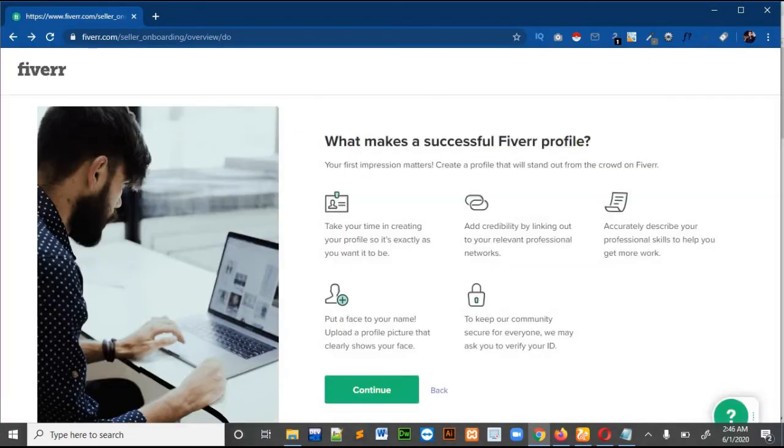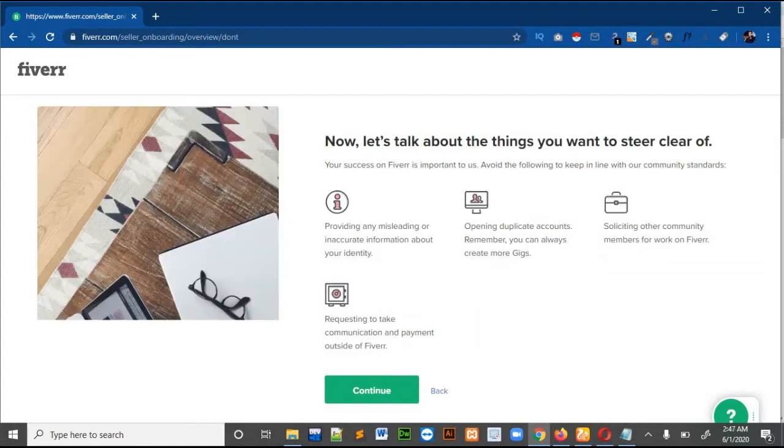After you click continue on the previous page, this page will come. If by mistake or because of any network issues this page doesn't come, just go back and click on the continue button again, and it will come. On this page again click on continue, and then this page will come and again click on continue.